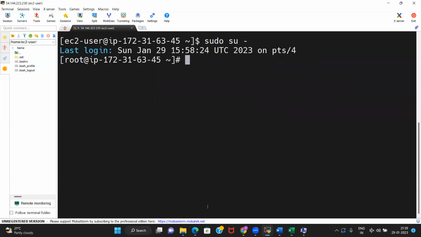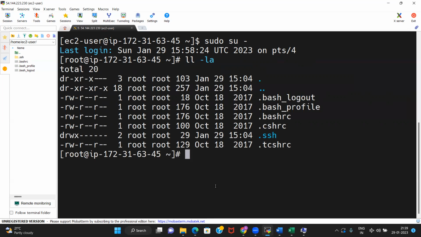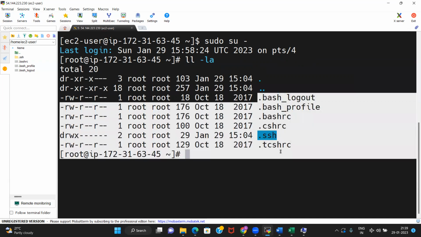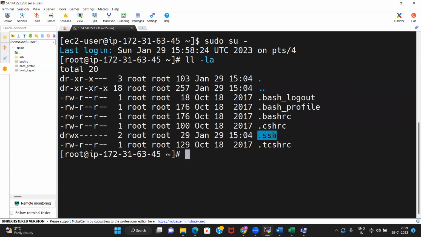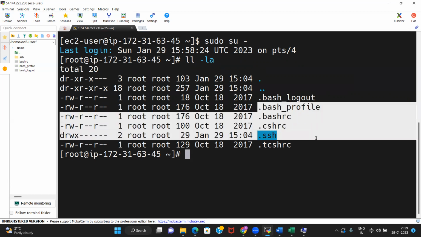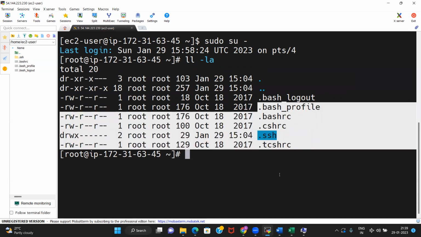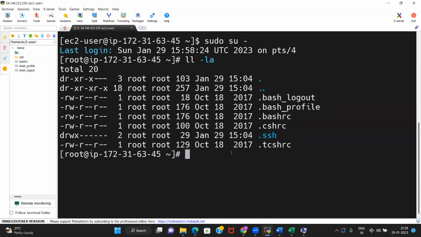So there is a folder called hidden folder. Okay, so any folder in Linux, the hidden folders will start with dot. Any folder name or file name that begins with dot will be a hidden folder in Linux.